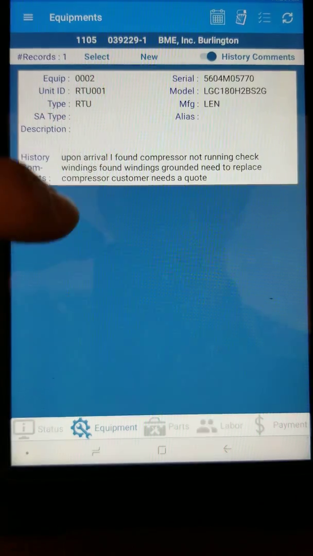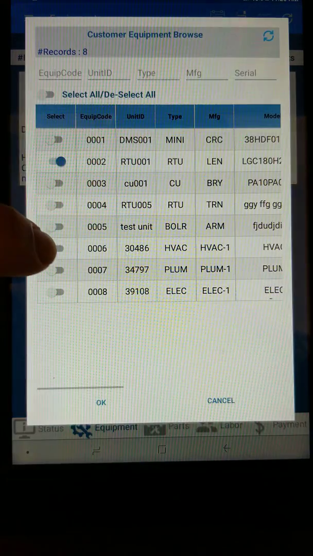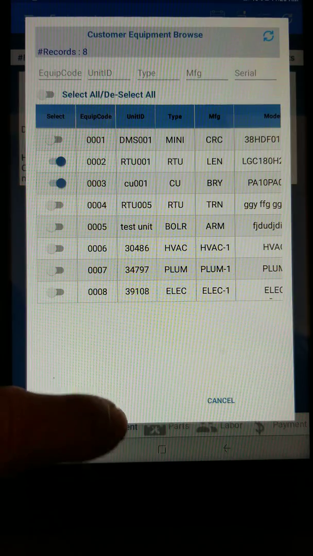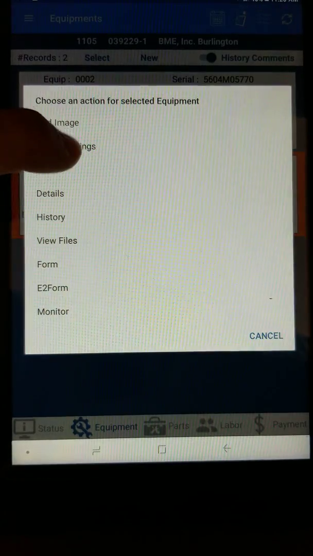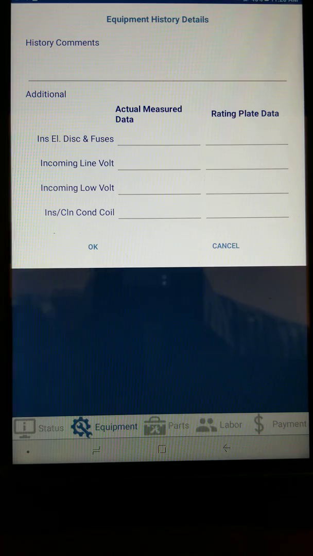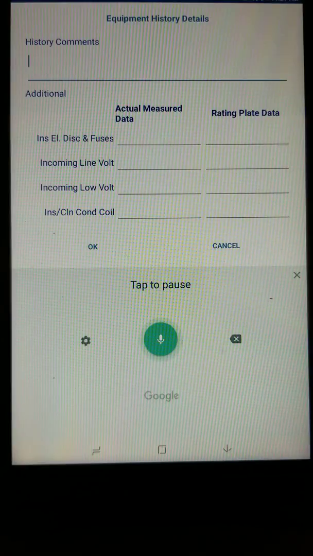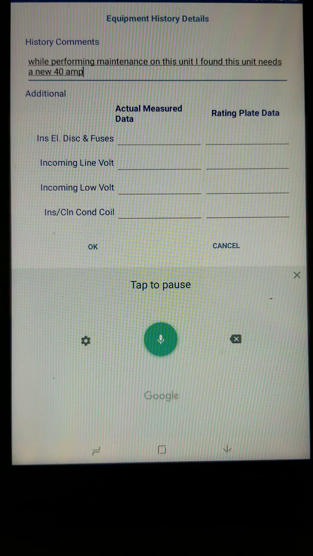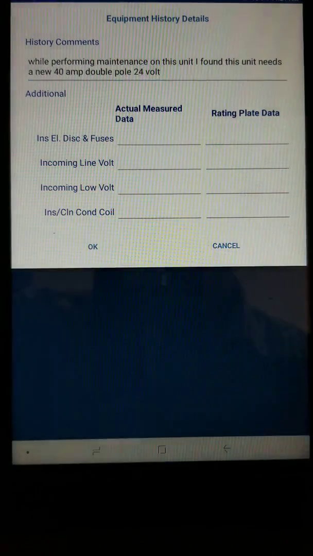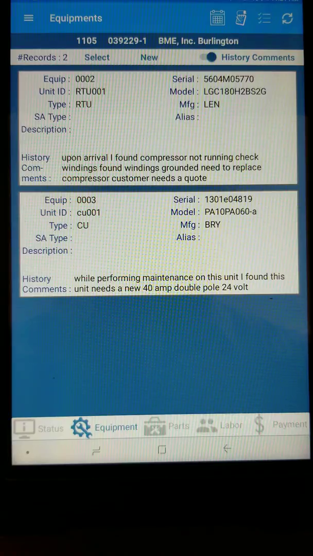So what we're going to do is select another piece of equipment, and let's just say it's a condensing unit. Again, we're going to go into our readings and we're going to do talk to text. While performing maintenance on this unit, I found this unit needs a new 40 amp double pole 24 volt contactor. The way we've done it in the past, to get this quote, we've had to call the office and do a quote, and it's a big long process for no more than what the repair actually is. So I'm trying to make this more efficient for you guys in the field.